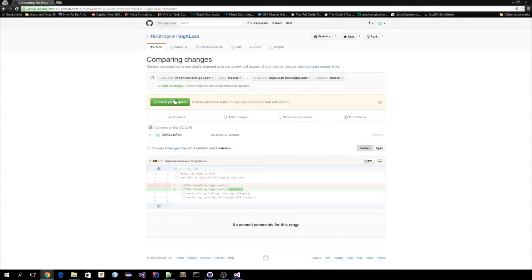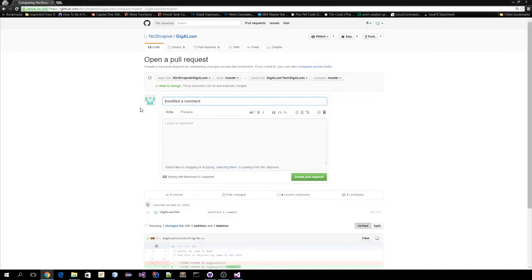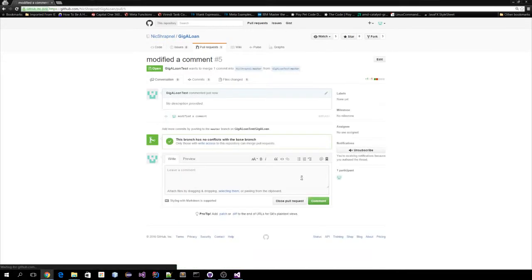Submit a new pull request. Git tests the two repositories against each other to make sure that the additions aren't going to cause huge conflicts. It tells you what changes have been made down here, and it removed this line and then added this line instead. It views that as two separate actions, not a modification: a removal of this line and an addition of this line. So then we're going to create a pull request and tell it that we modified a comment, and then we can create that pull request.